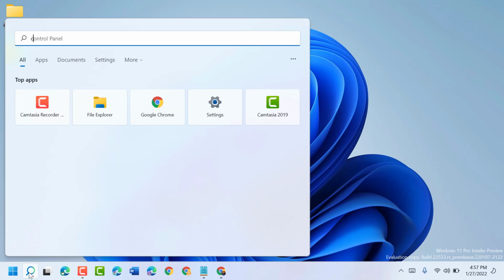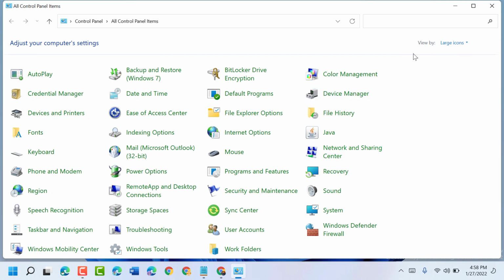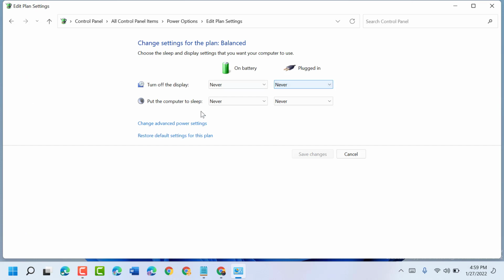Type control panel. Open control panel. Now in here select view by as large icons. Then click on power options. Now click on change plan settings. Now click on change advanced power settings.